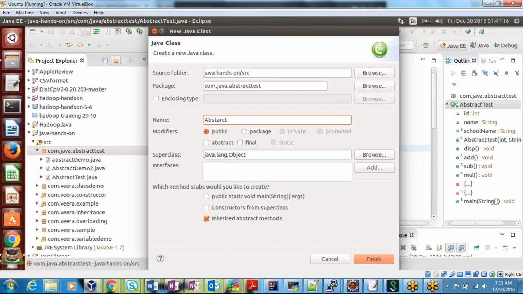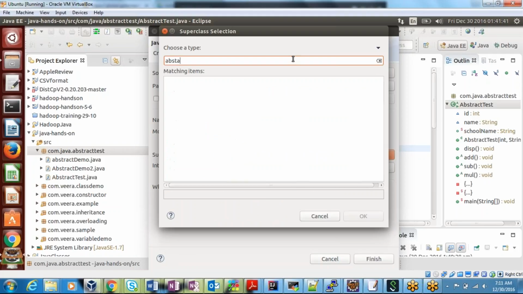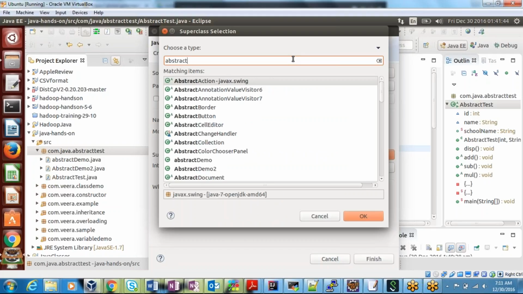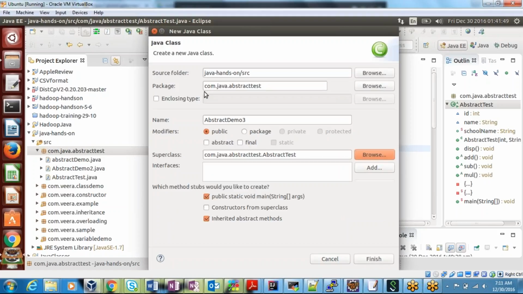Start, demo 3 main method. You can extend from here only, guys. You can browse it. I'm making you aware of the tools. You can extend from here only. What is your class name? Abstract test. You can select from here, and you can just say finish.